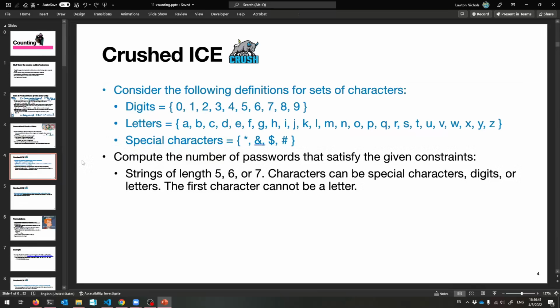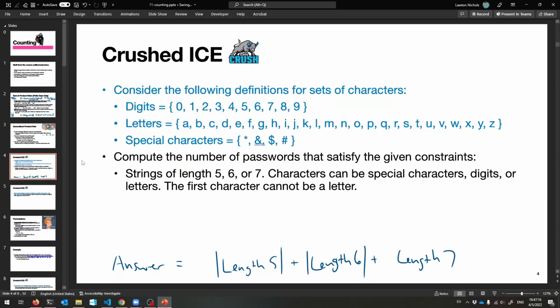So, how many are there? I think the easiest way to break it down is to come up with the sets of all the length 5 passwords, the length 6 passwords, because they are formulated differently, and all the length 7 passwords. And then the answer is, because there are no overlapping passwords of different lengths, right? The answer is going to be the size of that set plus the size of this set, all those passwords, plus the size of all these passwords. Okay? So that's where we're going with this.